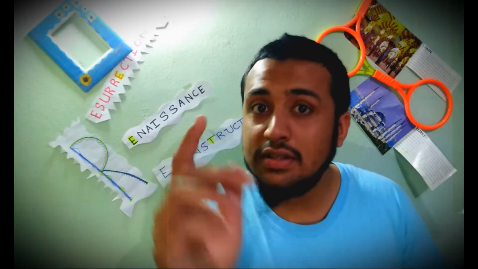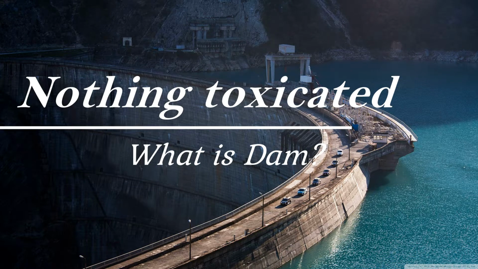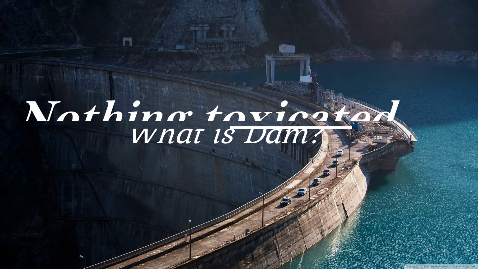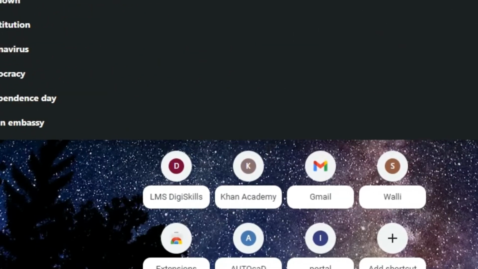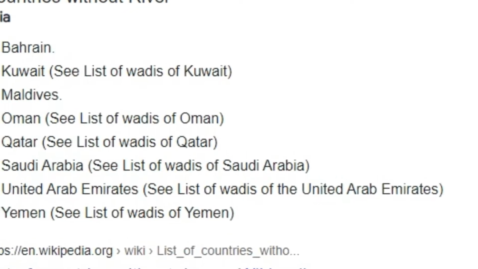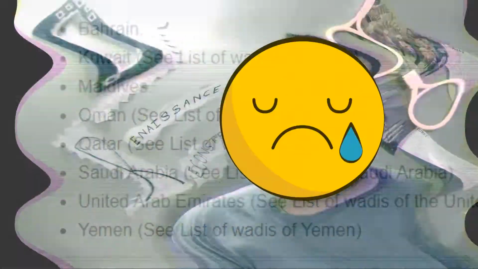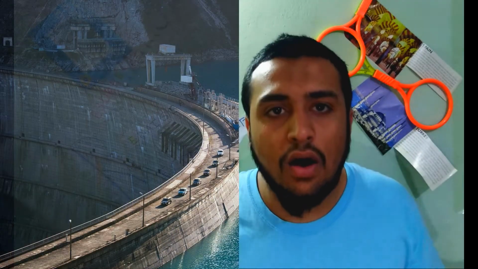There is not even a single country in the whole world which doesn't have dams. What is a dam and how does it work?